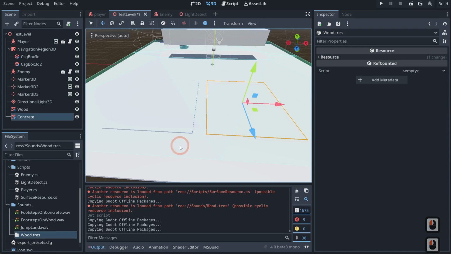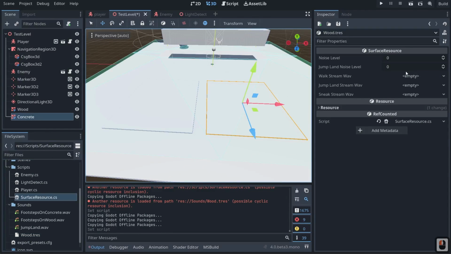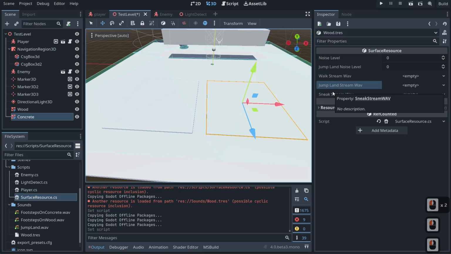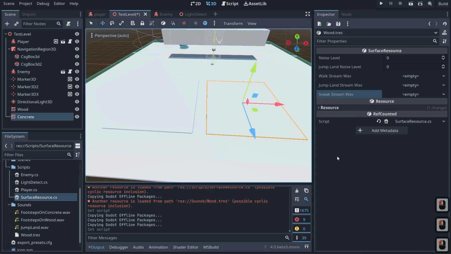Then if we double click on our wood, you'll see that not much has changed, right? The reason why is because you need a script to define what this resource is. Godot doesn't know what this is until we say, hey, this is what this is defined as. So if we drag our surface resource into here, you will see that we have a noise level, a jump and land noise level, a walk stream wave, a jump land stream wave, and a sneak stream wave.